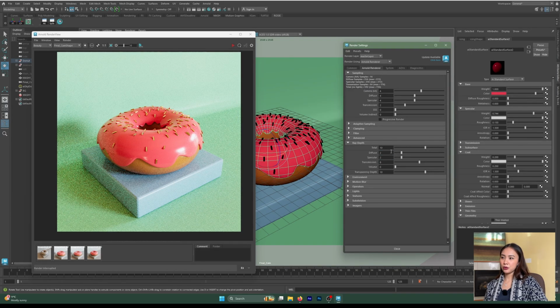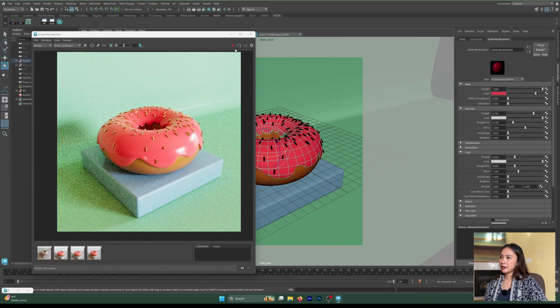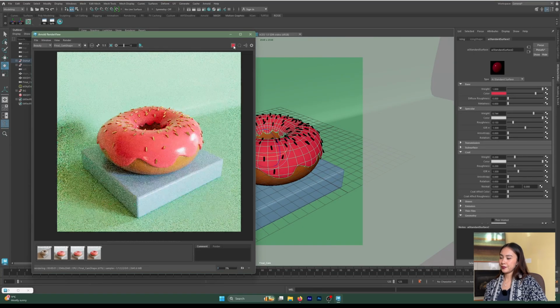These are just to enhance and make it less grainy and sharper, and it just makes the entire render cleaner and crisp. So 2K, let's go. We'll just wait for it a little bit. So yeah, this is our donut with the UV, with the shading and the textures.